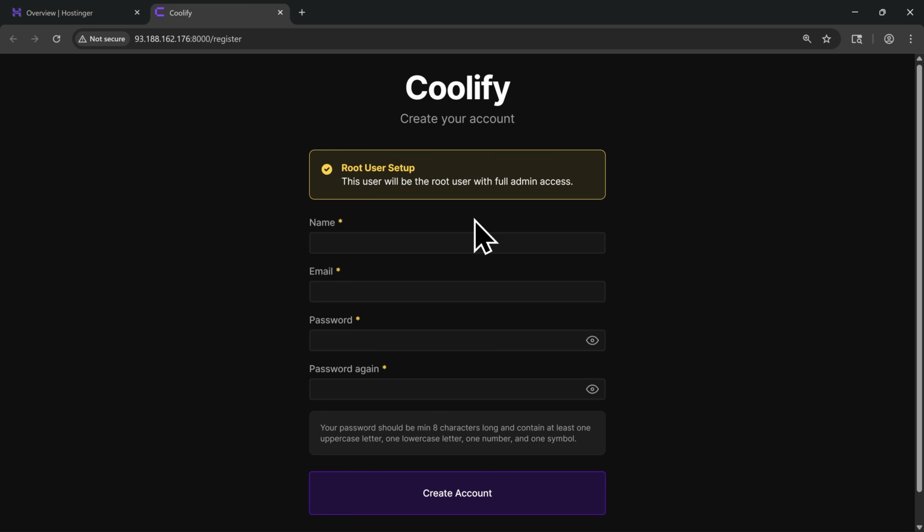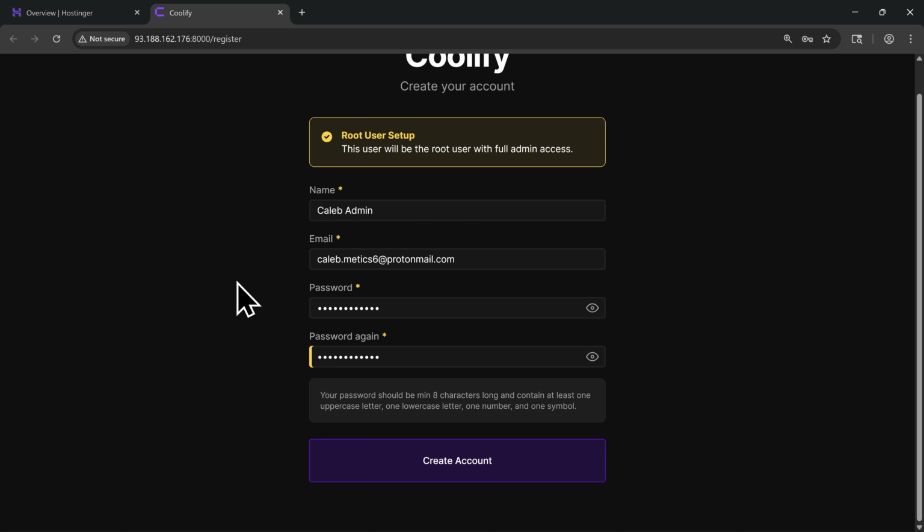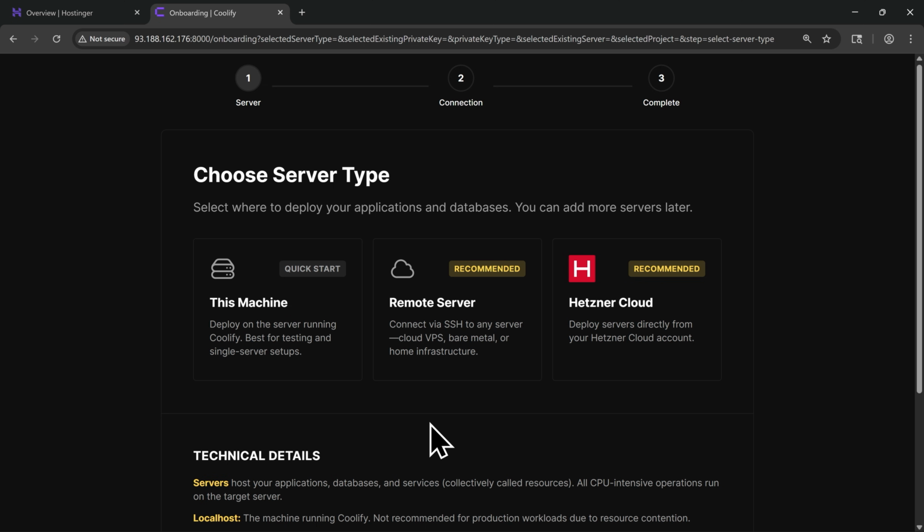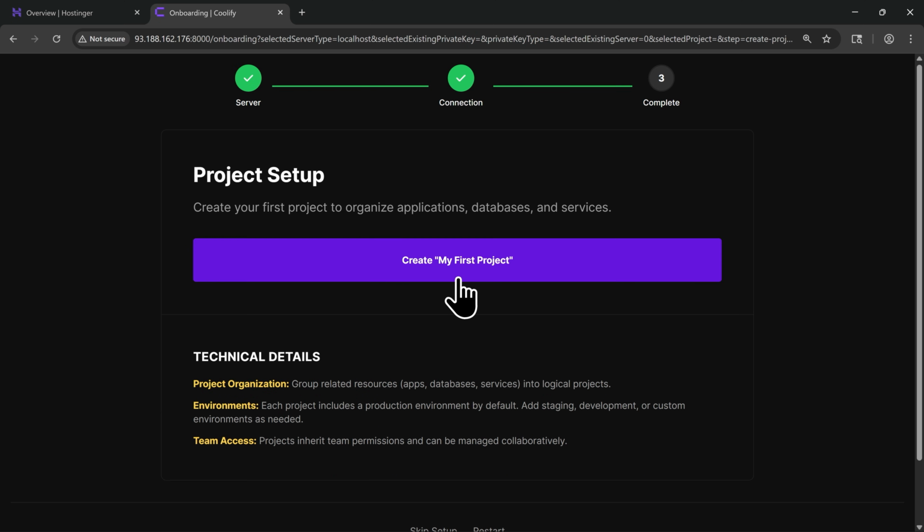And now we need to create a root user for Coolify. Coolify is the control panel that we're going to use to deploy Supabase. So go ahead and fill out this information here. And once you're done, go down and click on Create Account. Then click on Let's Go. For our server type, click on This Machine. Then click Create My First Project.